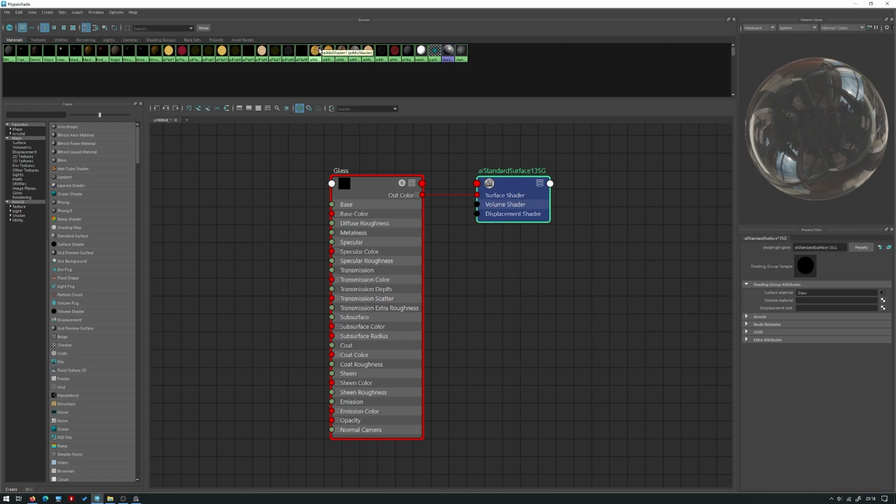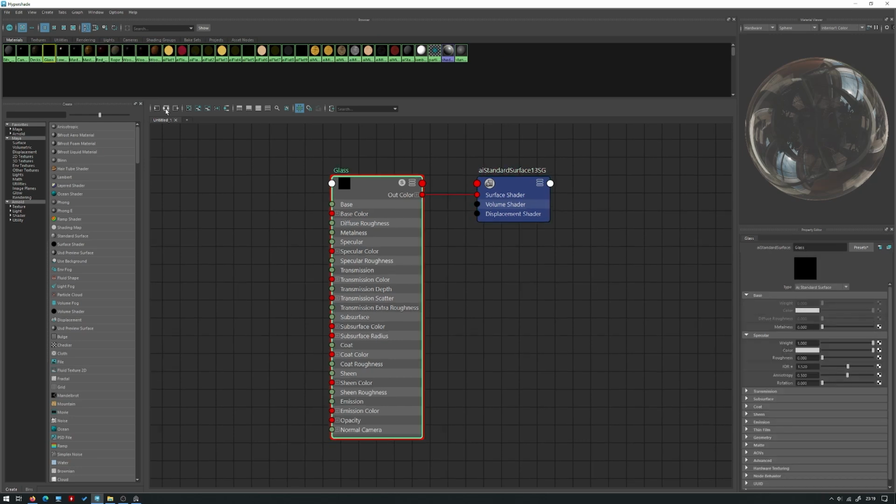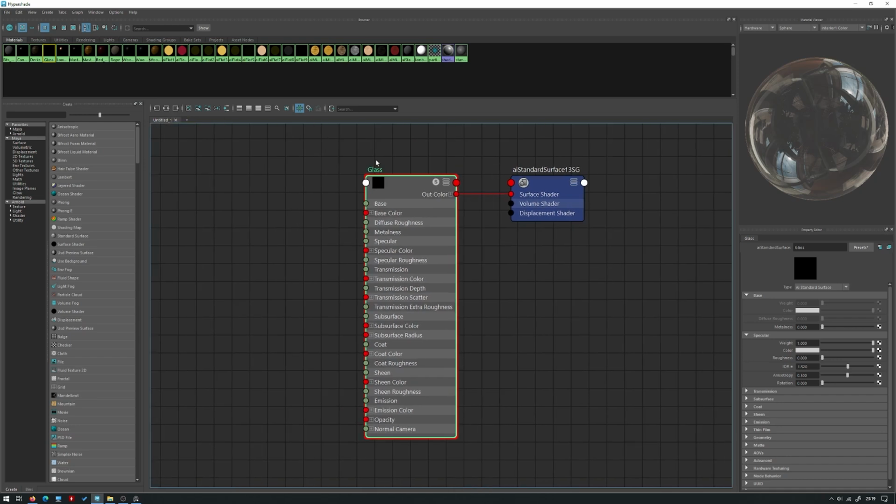I have called mine glass, and it should be in here somewhere. There you go, glass. You can just select it from there and also press this button, and then that will just graph it for you, input and output connections. It will show you everything that's connected.